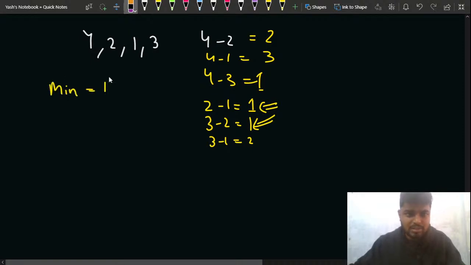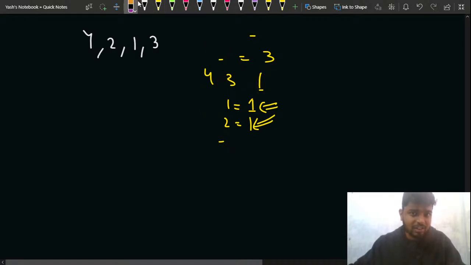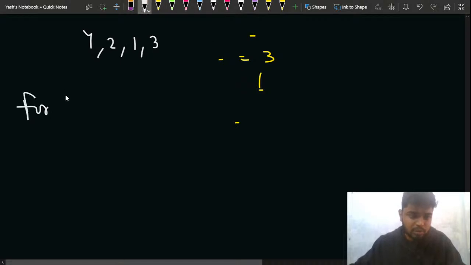So what I can do is generate all the pairs in this given array, and after that check which are the elements having the minimum difference, right? How can I do that? For this I can apply a brute force approach, that is, I can start from 0 and i is less than n, i plus plus.